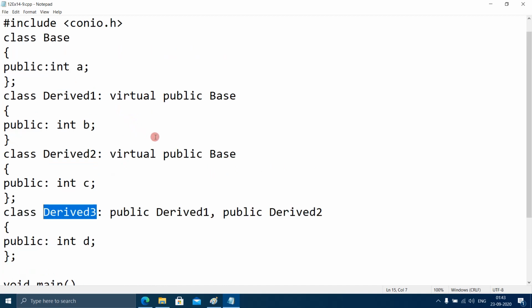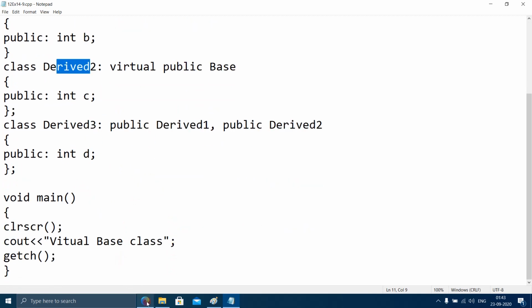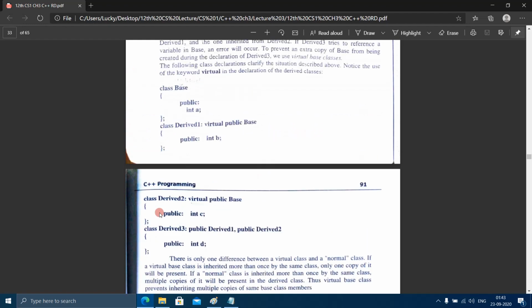So where will this virtual keyword be used? When derived 1 inherits the base class, the virtual keyword will be used. When derived 2 inherits the base class, the virtual keyword will be used, because derived 3 is going to inherit derived 1 and derived 2. That's why the virtual keyword is used here. So let us see what is written in the theory.